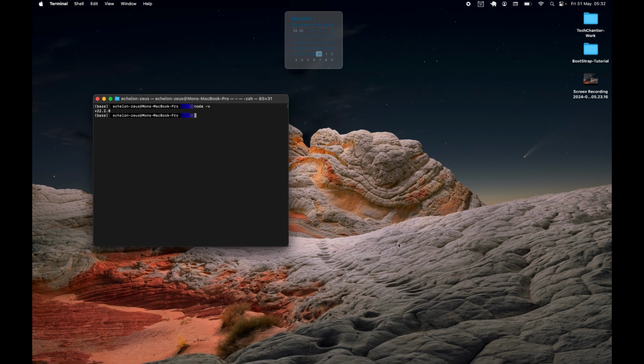So I'm going to navigate into a desktop directory where I want to place my React application. So I'm going to cd desktop. So I'm currently in a desktop directory.